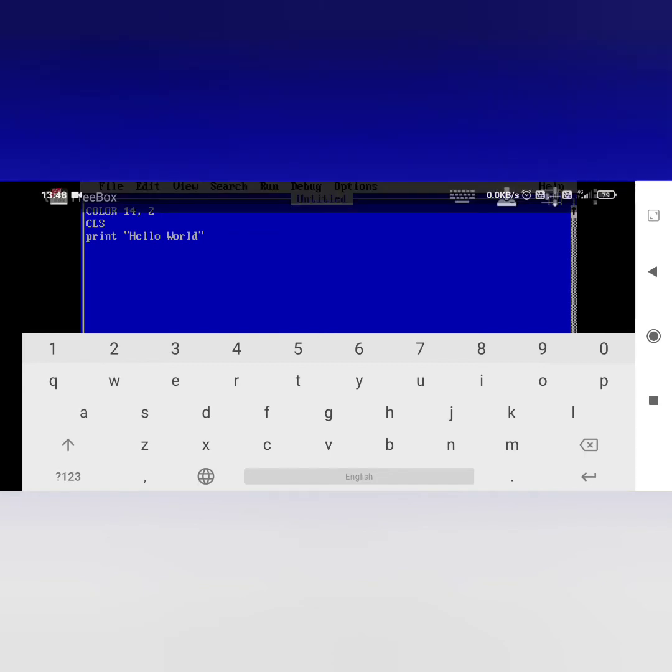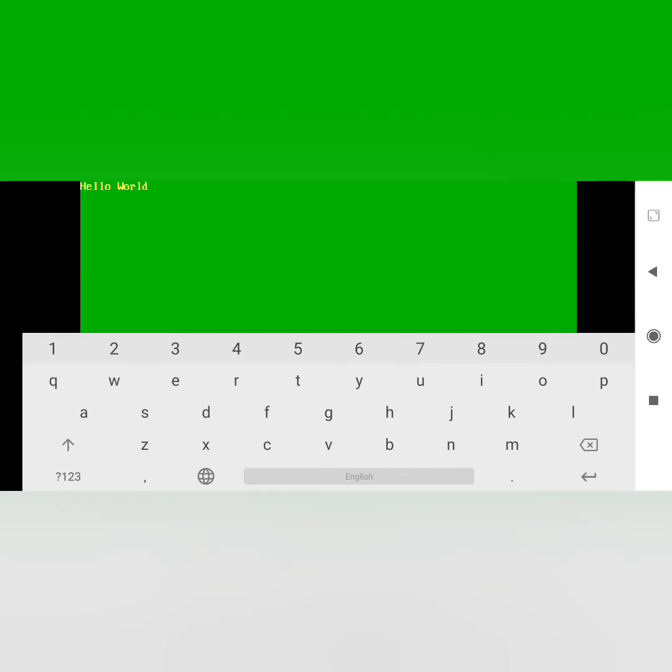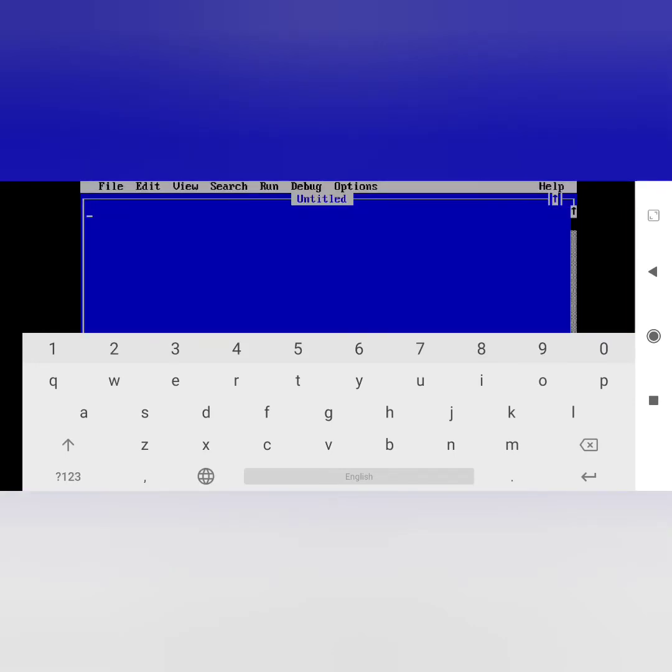So you can see after I run the program, you can see the output. The whole screen is green and the output is hello world, that means the text is in yellow color. Moving on to the next code.